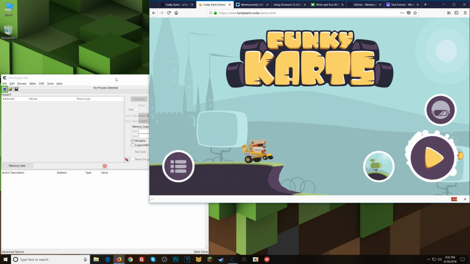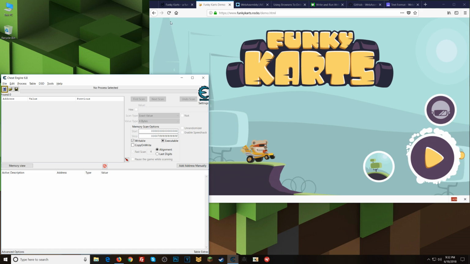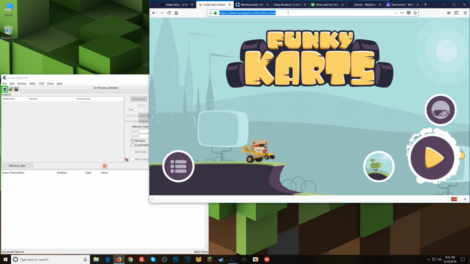So since we're running Firefox, to find the correct process to open with Cheat Engine is a bit different than in Chrome. If you're interested in finding out how to hack Flash games in Chrome, I have a video that you can go check out that I'll link to in the description below. That'll show you how to attach there. But this is also applicable for attaching to Flash games in Firefox.